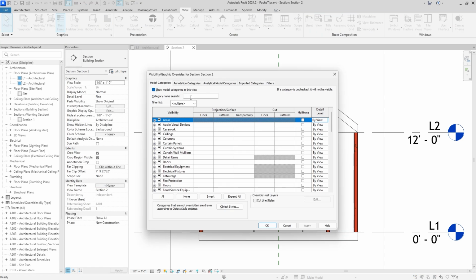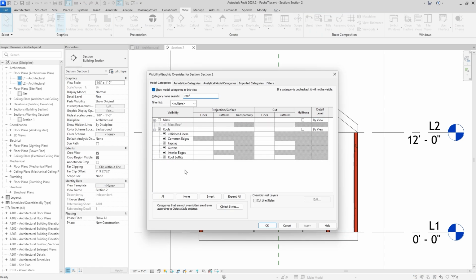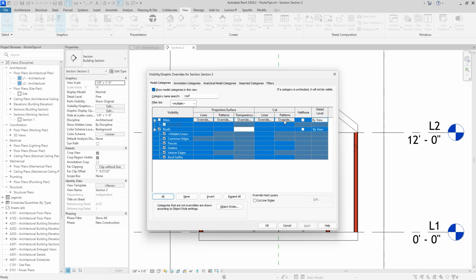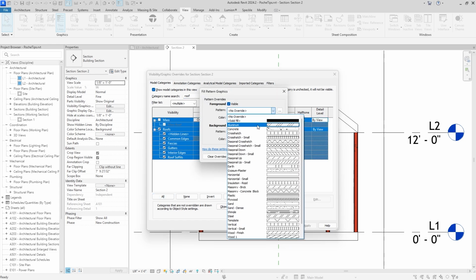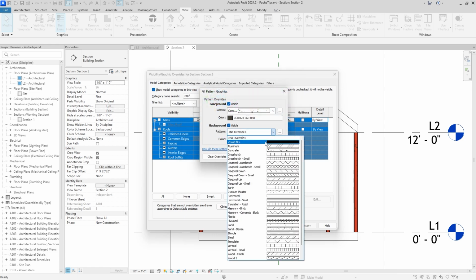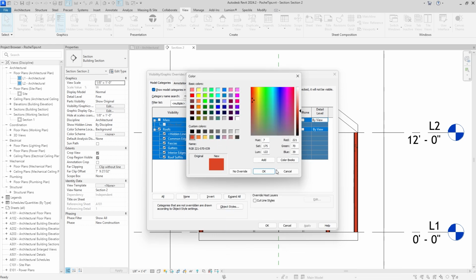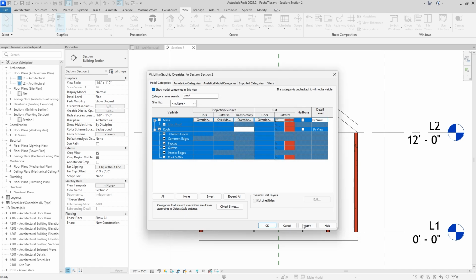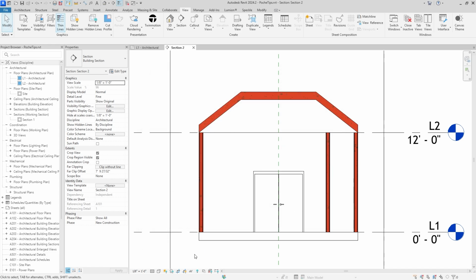So if we type visibility graphics again, and type roof, I'm not really too sure which one it's under. So I'm just selecting all of them so I don't have to worry. And doing the same exact thing. OK, apply, OK. And there we go. And obviously these visibility graphics override the coarse graphics. It's a higher priority type of filter. And yeah, I guess that's about it.